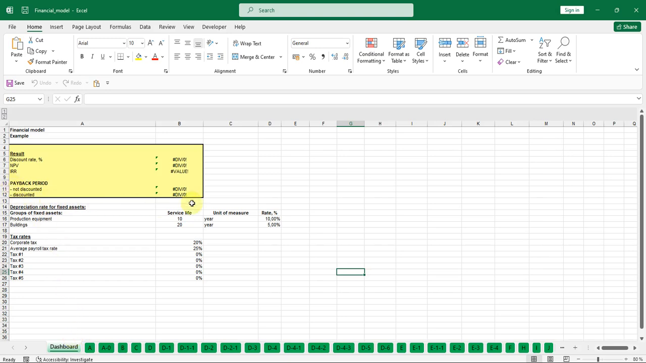At the top of the sheet, we see the project's results. These are the key financial indicators. These include net present value, NPV, and internal rate of return, IRR, which are the most critical metrics for evaluating any project. Additionally, we include the payback period. You will learn how to calculate all these metrics in detail later. For now, the dashboard simply displays the project's outcomes to provide an overview.